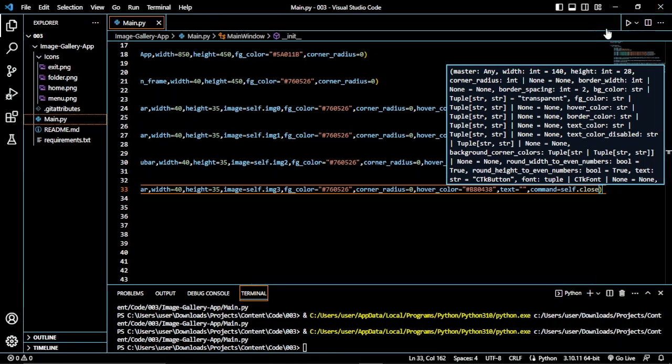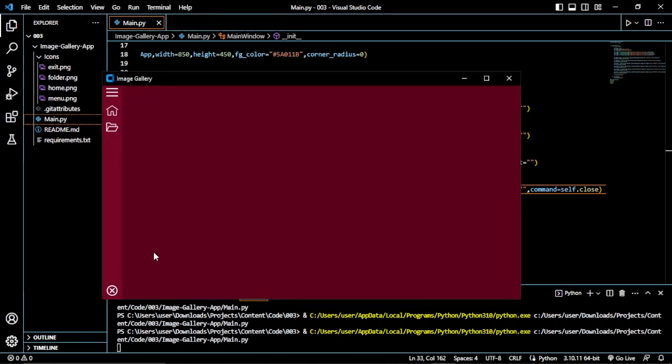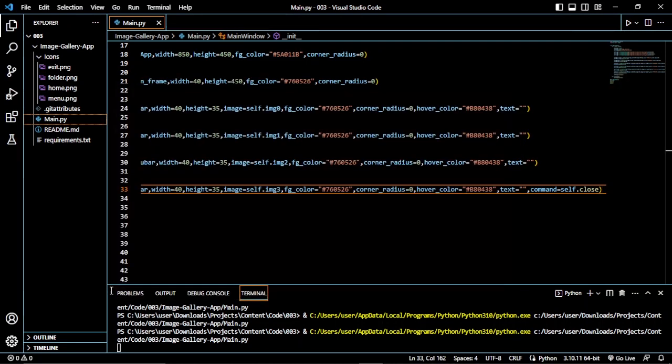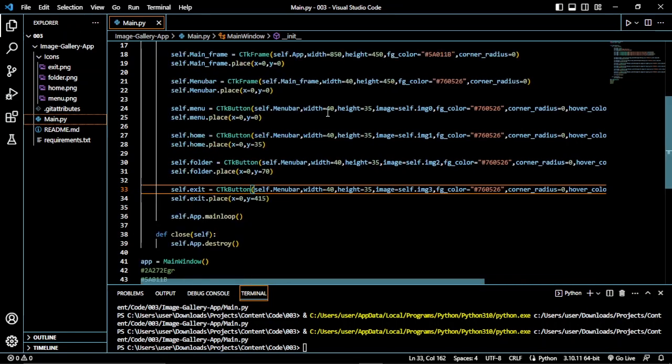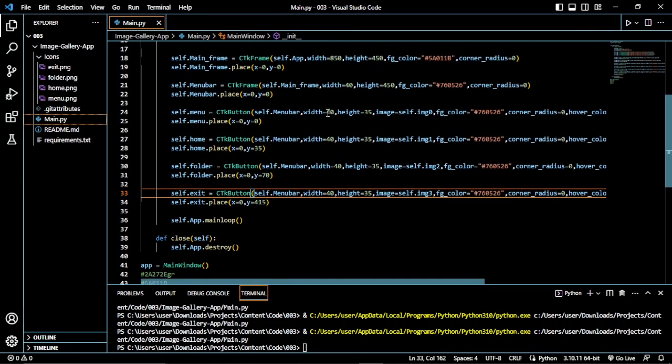So let's see. Whenever I hover and press, it automatically closes. Congratulations on configuring your first button. So let's go to our next button.